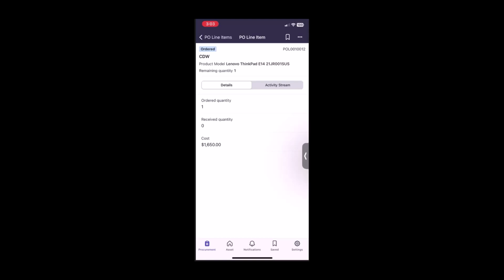So this is probably a better way of receiving your assets and creating your assets because it's not going to be prone to typos. If you remember, when I was doing the UI, I was manually typing in the asset tag and the serial number. So when you receive on the mobile, it really does help eliminate any issues with incorrectly typed serial numbers or asset tags.